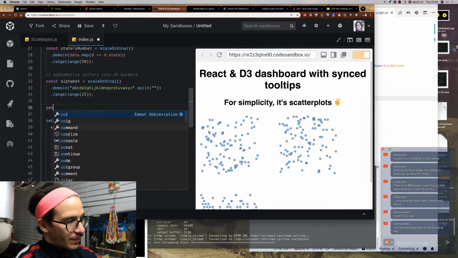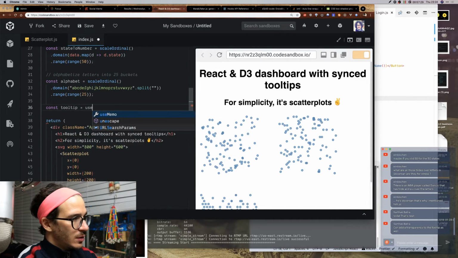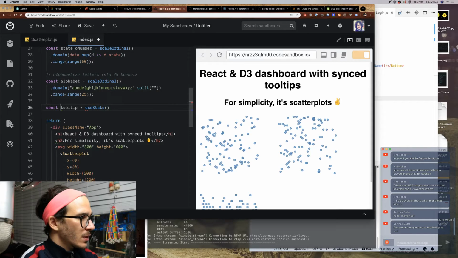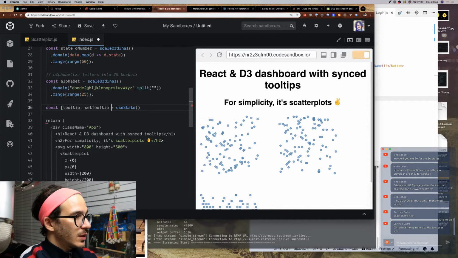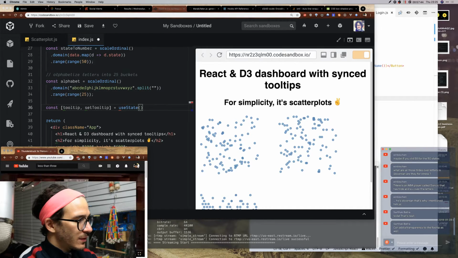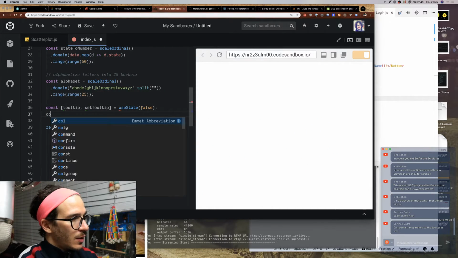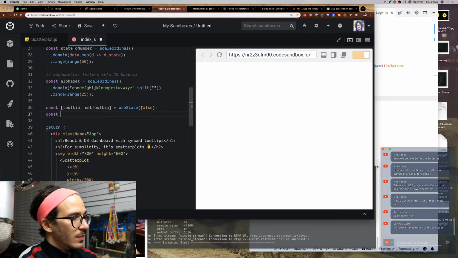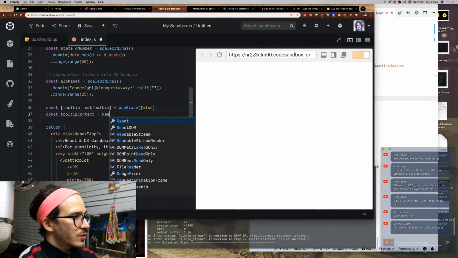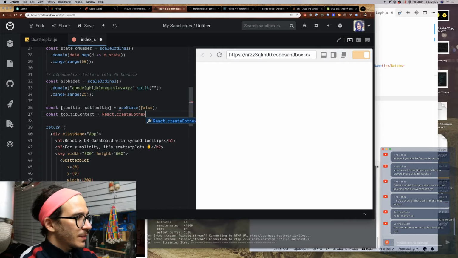So we're going to say const tooltip equals use state. So tooltip and set tooltip equals use state. And use state starts as false. Then we have const tooltip context equals react create context.